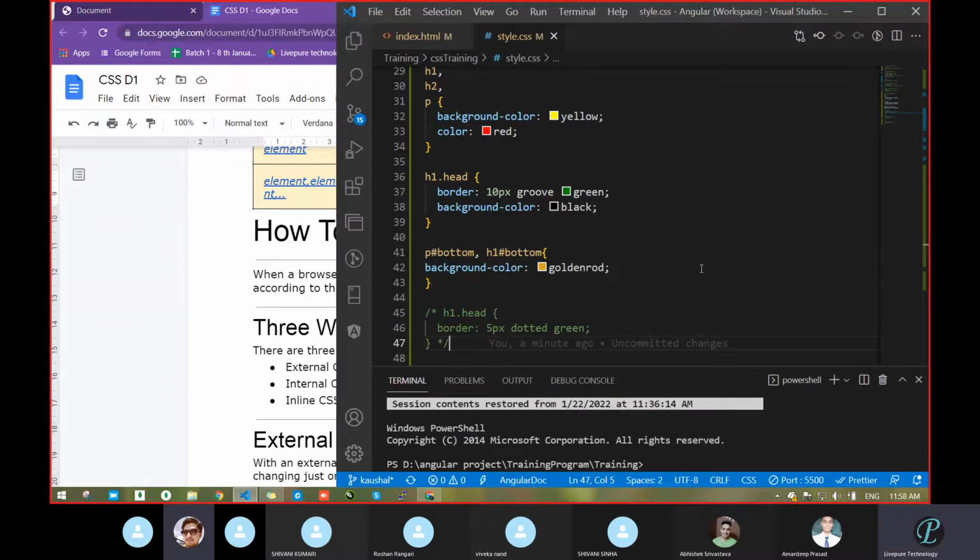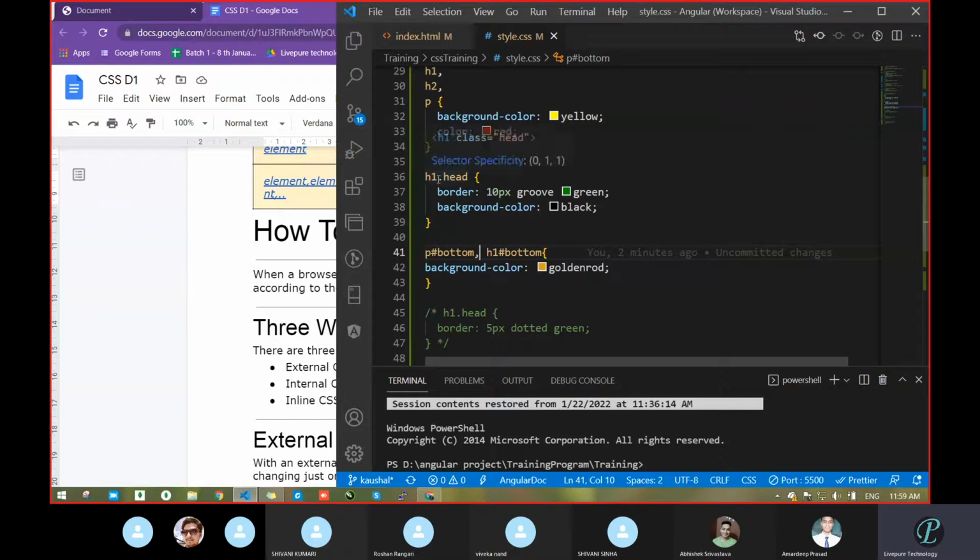When you practice, that time you will get to know what the problems are. Sometimes you will leave out a comma, sometimes you will pass the ID first and the tag second. You will get that problem, and then you will realize what the issue is.